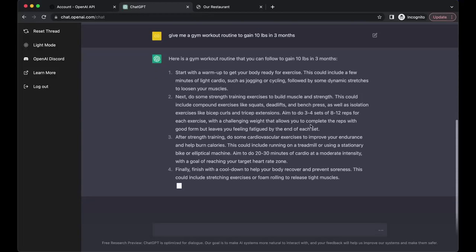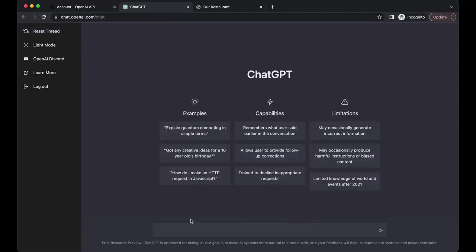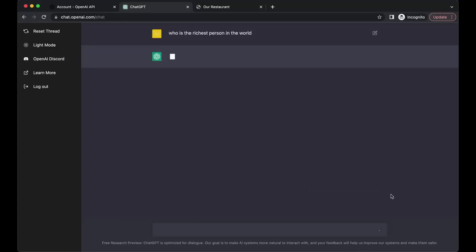Now let's ask it some more random stuff. Alright, let's see if it can replace Google. So here we can say, who is the richest person in the world? Some people are saying it can replace Google, but if you just ask it a question, obviously it takes a little bit longer. We'll see if eventually in the future, once this becomes much more advanced, it's going to be absolutely nuts. Jeff Bezos, yo, Amazon. There we go.